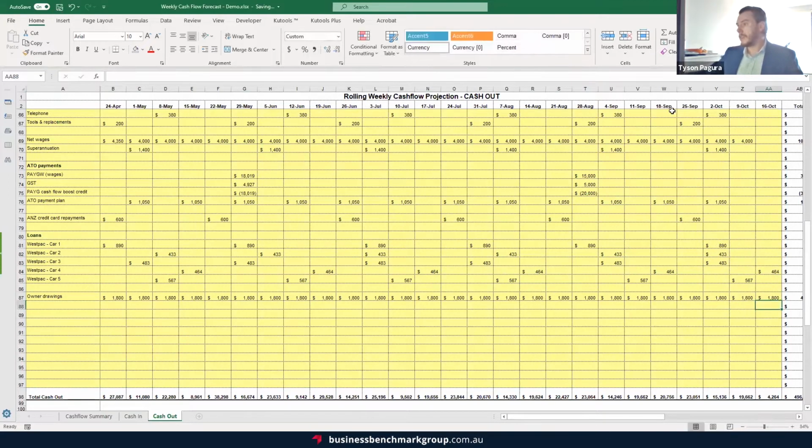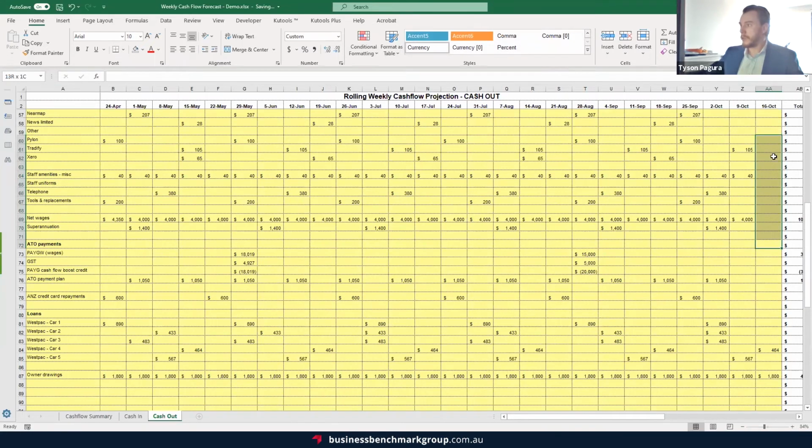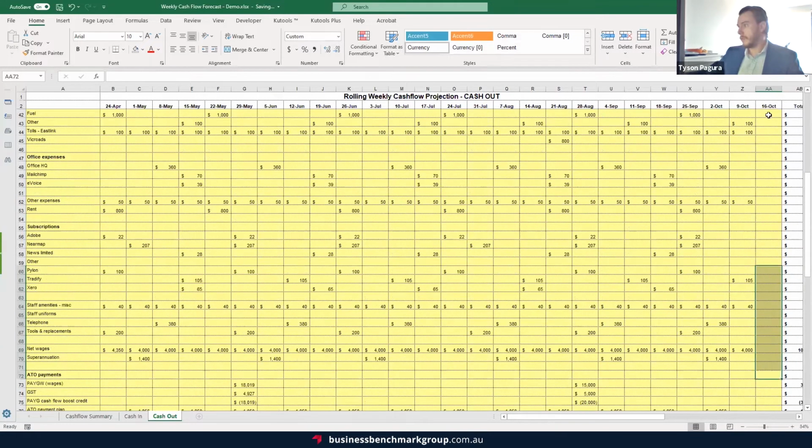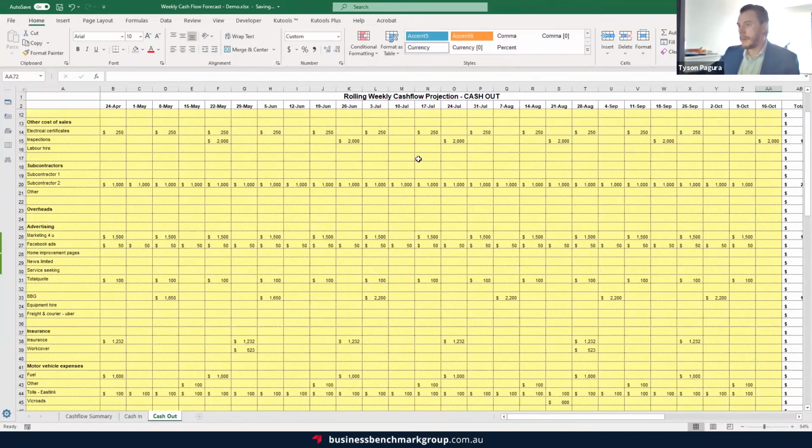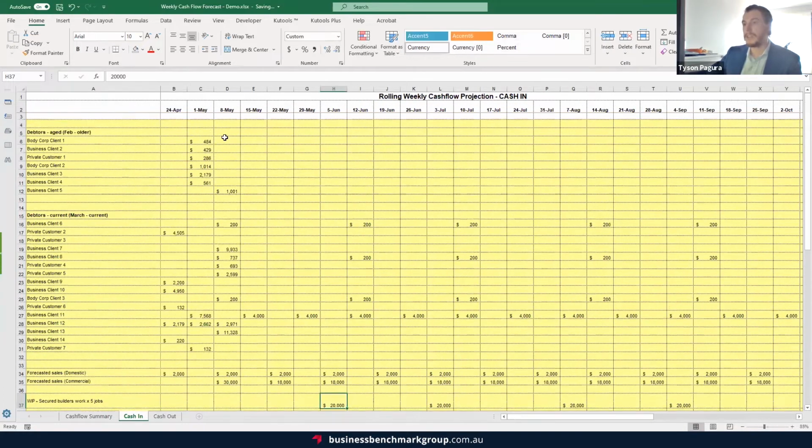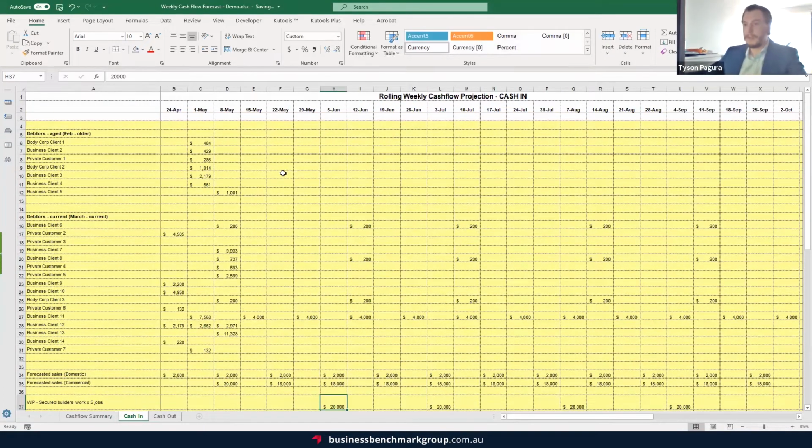So essentially, go through and do a quick review, making sure we basically have completed data for the 26 weeks. So that's good. So once we've gone and done that, we basically move to the cash in tab here, and we essentially have to do the same thing.